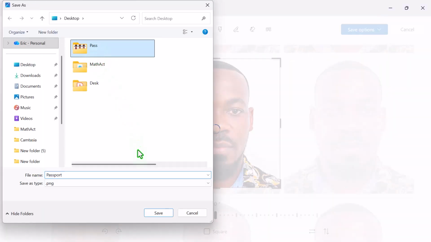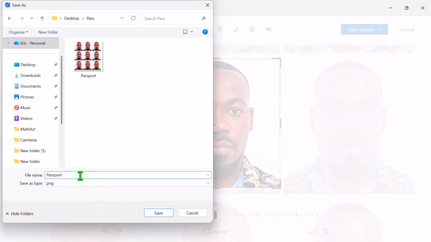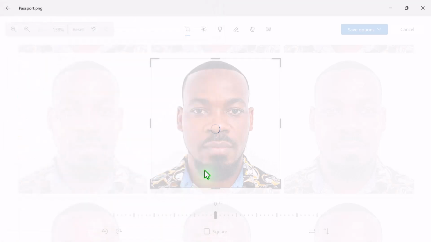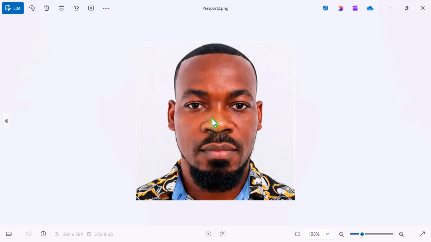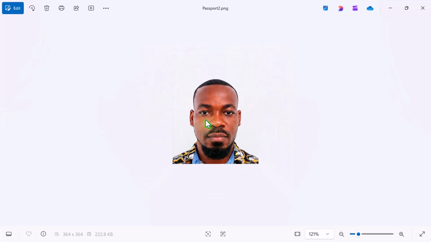And that's it. Your image has now been successfully cropped using nothing but the built-in Windows 11 Photos app. No downloads, no third-party software, and no complicated steps.